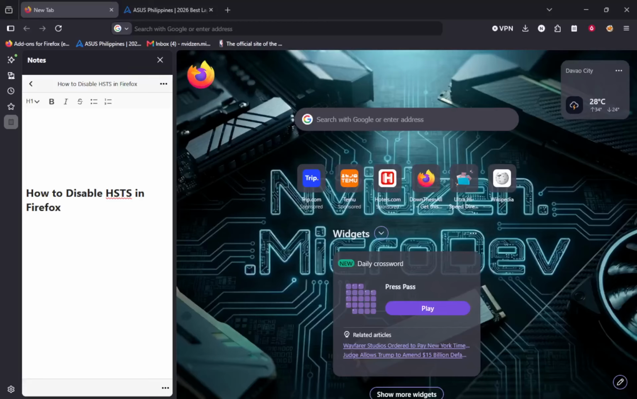In today's video, I'm going to teach you how to disable HSTS in Firefox. We will walk through two options so you understand exactly what is changing and what you will see on screen.